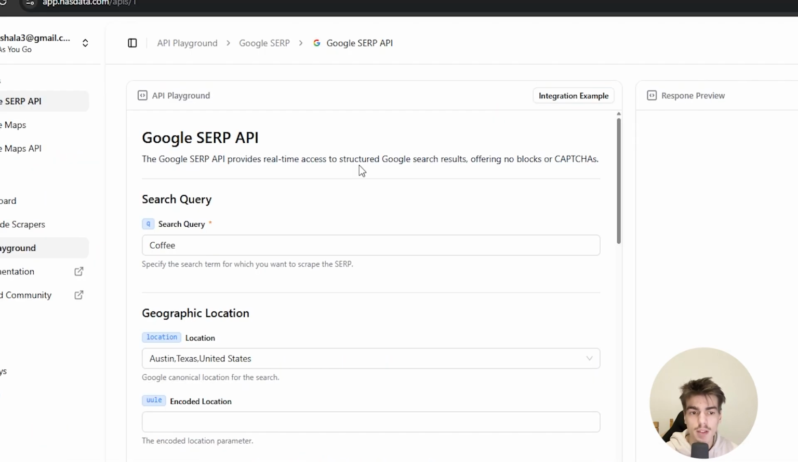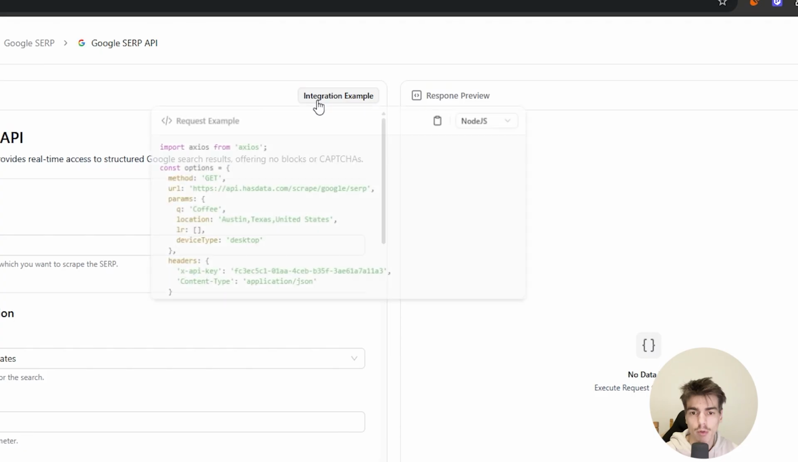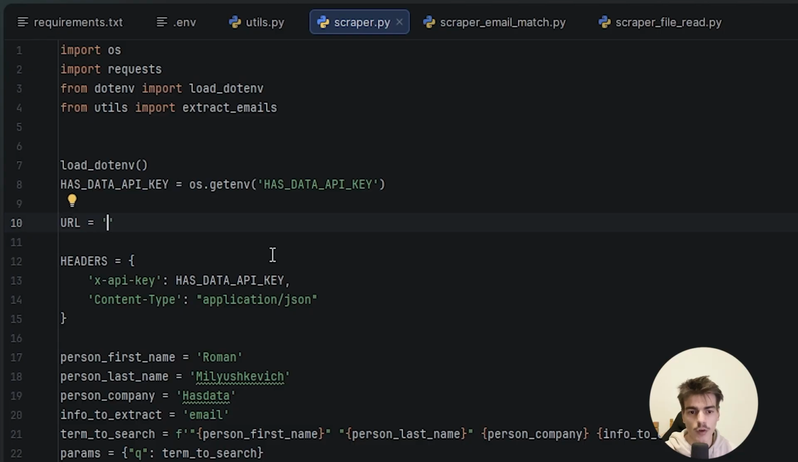For the APIs, I'm using Google SERP API. SERP basically just means Search Engine Results Page. And the easiest way to get the URL is go over to integration example, then just copy this. And you paste it over here.